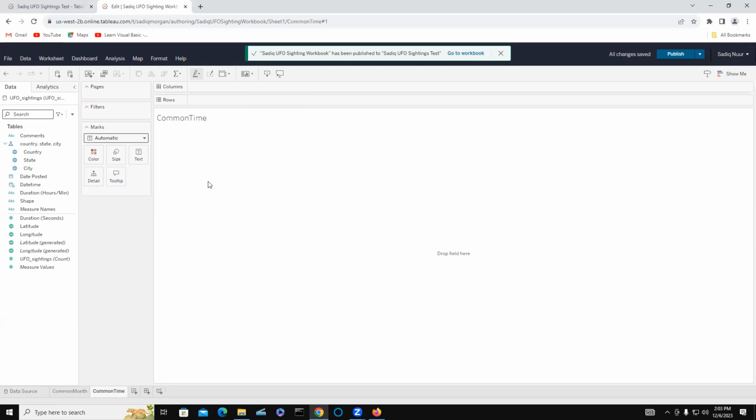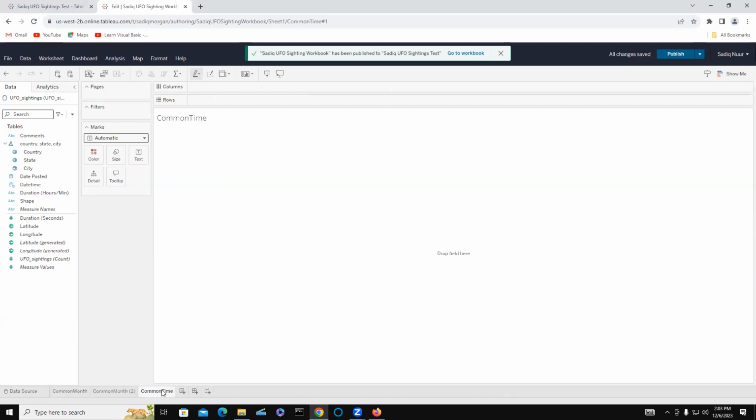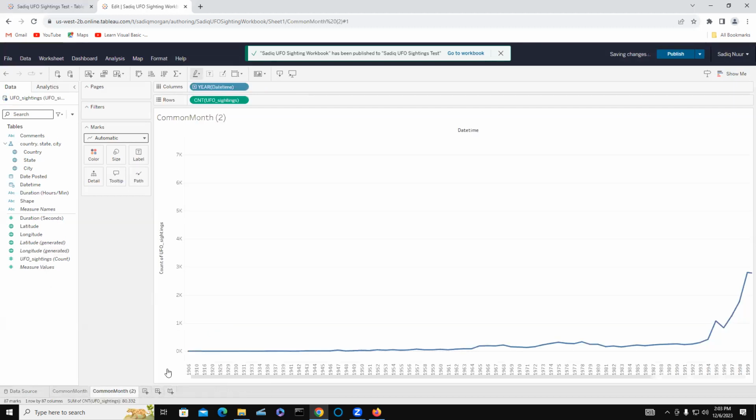So to get this done, you could also duplicate the common month. Let me show you. Suppose you want this one, you will right click on it and then say duplicate. So I'm going to get the same thing, common month 2. First we have to get rid of the common time sheet, right click on it and delete. So we deleted the sheet. It's the same as Microsoft Excel. Now double click this one and change the name to common time and press the enter key.